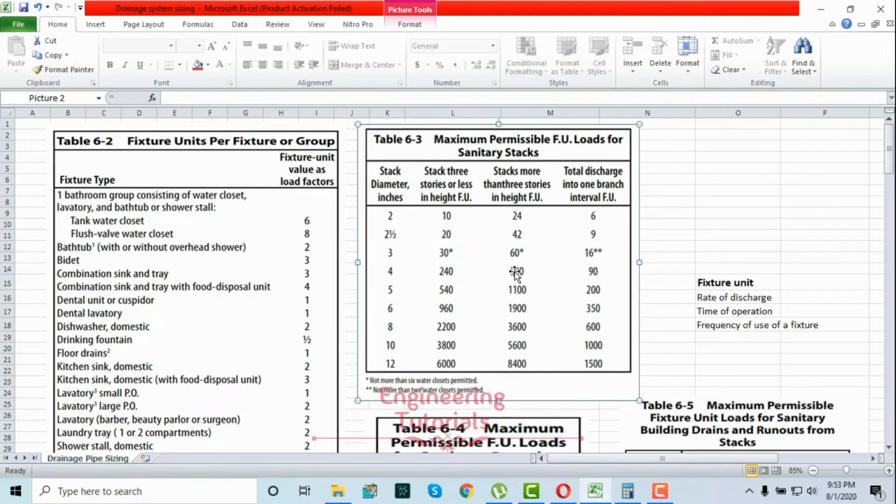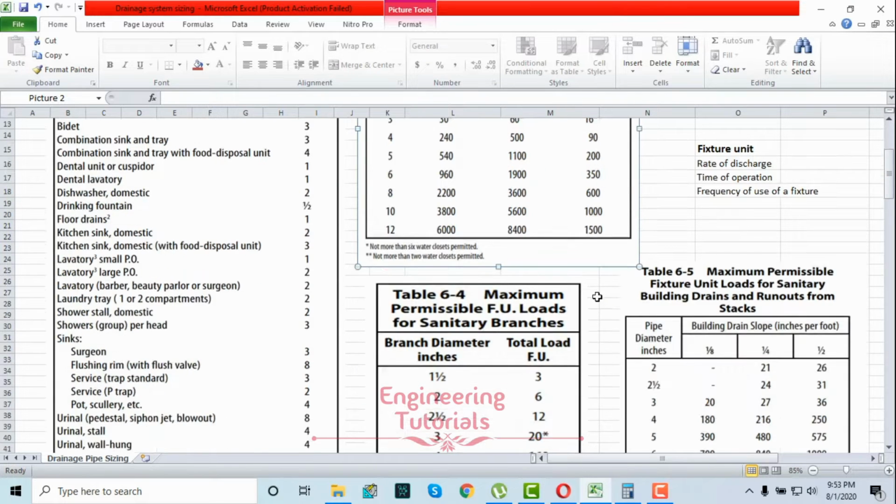So obviously we'll go for the higher value, 500. If you move to the left side, you will find the stack diameter is 4 inches for the 500 fixture unit value. But you need to check one more thing in the last column, that is total discharge in each branch interval, fixture unit is 90. This condition should be satisfied, that total discharge in one branch interval should not exceed 90 fixture unit value.